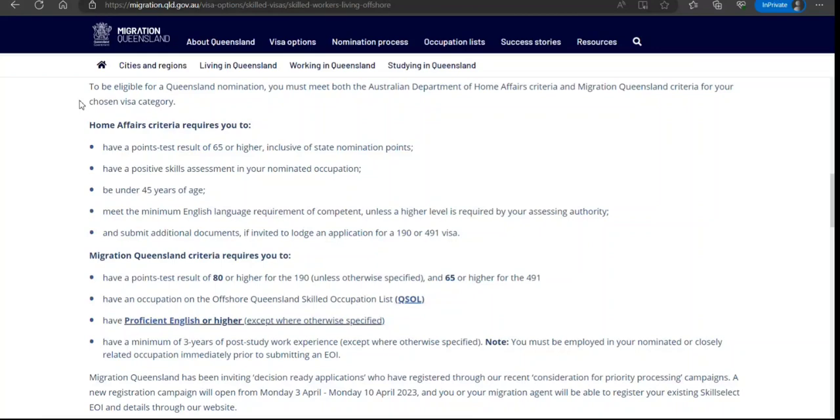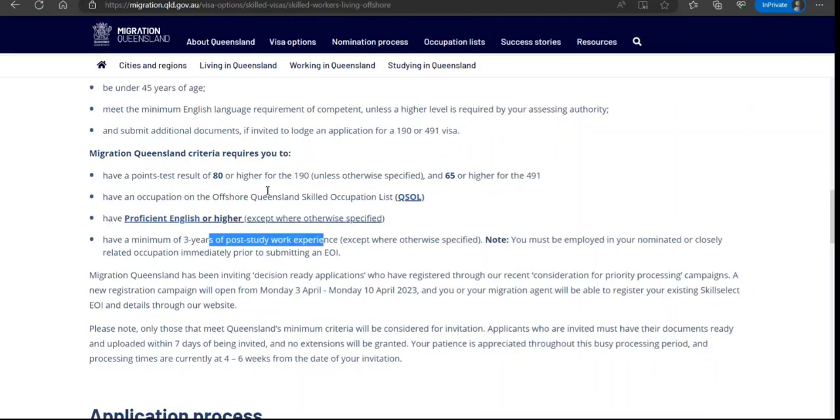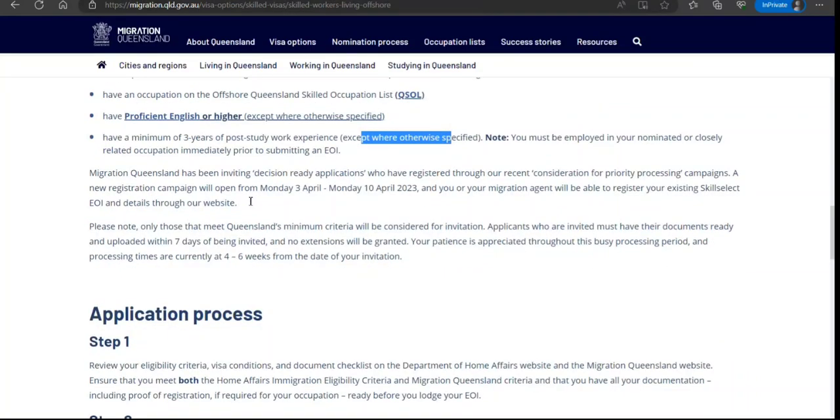But now, this is the general criteria we know. What is the criteria for Queensland? You need a score of 80 or higher for the 190 and 65 or higher for 491. Wow, this score is pretty high, honestly, guys. Have an occupation that is on the Queensland skill occupation list. Proficient English, meaning minimum 7 and above. Have a minimum of 3 years of post-study work experience, except where otherwise specified. Okay, fine.